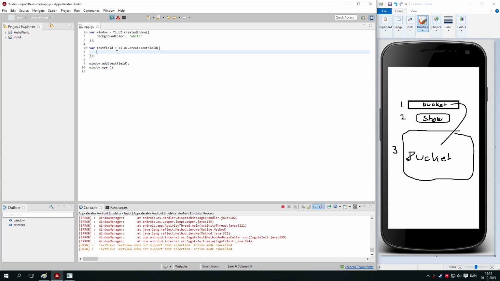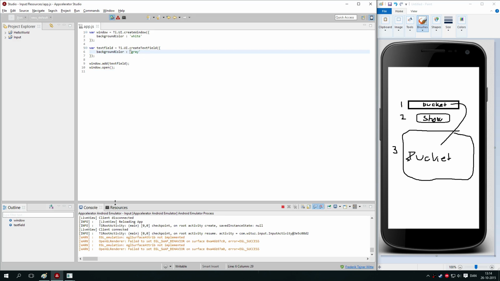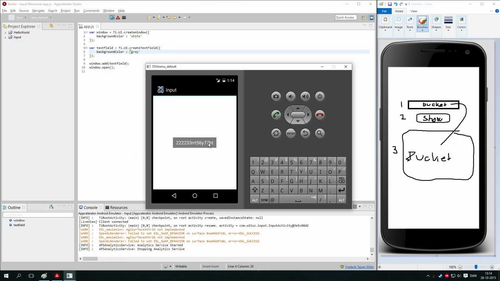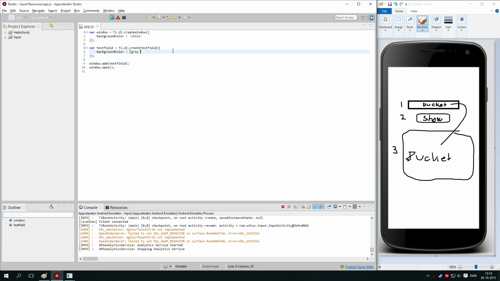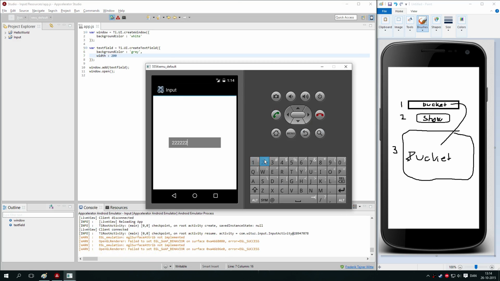Okay, so let's try to make the background color of the text field something so we can see what's going on. Background color, let's try gray. Alright, so we see that there's actually something we can type in here. Okay, so it's a bit weird that it's small and we can't really see the text in there in the beginning. So let's specify a width so it's fixed. So we say width equals 200. And you see it gets a fixed width now. We can type in it.